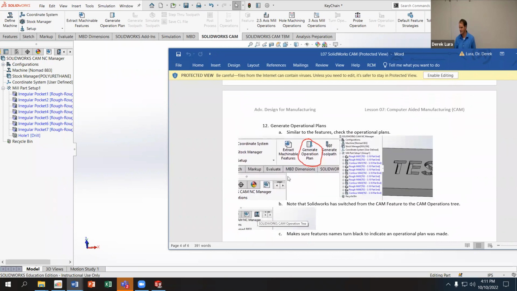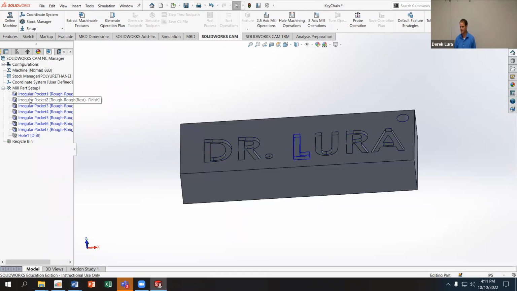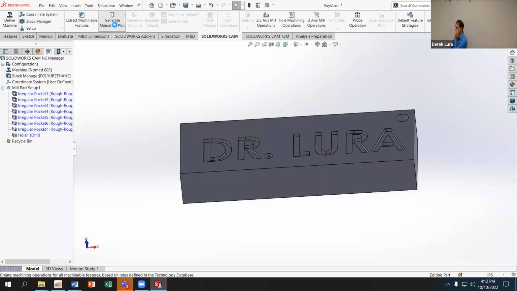So we have all these ones. Next thing we do is generate the operational plan. Also note that these are blue because they are undefined or underdefined. They don't have a plan yet. So I have a feature without a process to generate that feature. So the next step is generate operational plan. It's going to go through and say, okay, I have these tools and these features and these materials. Therefore, I need to make these cuts at these depths and these rates. And it's going to do that for each of these one at a time. So 1, 2, 3, 4, 5, 6, 7, 8, 9.